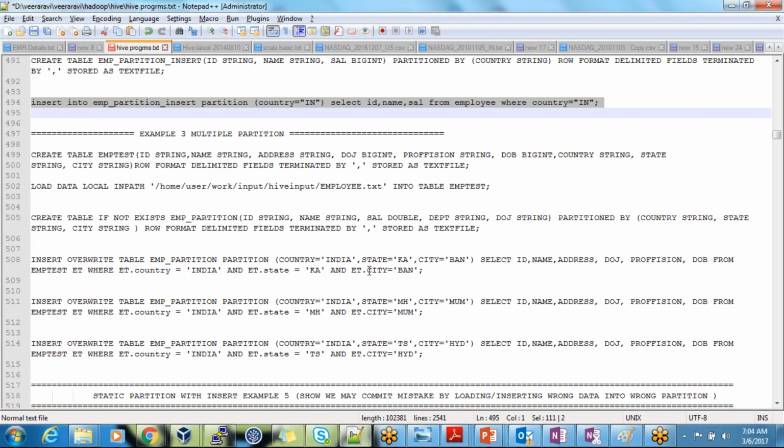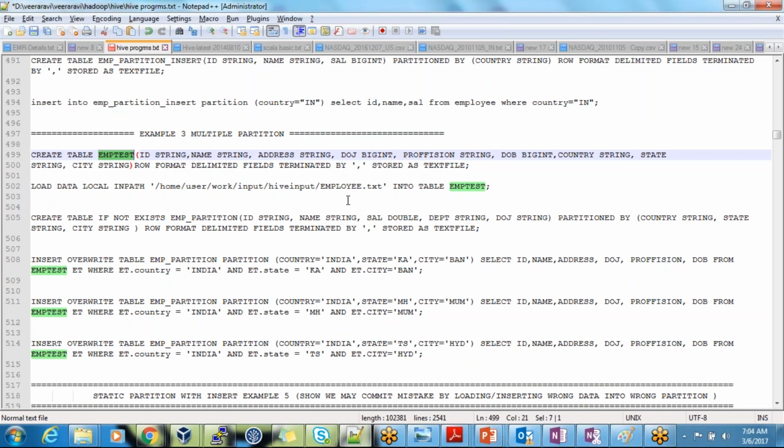So let's look here. I have some data that I loaded into this employee table, and this employee table has a country, state, and city. Now I want to create multiple partitions along with city, state, and country. I want to query where country equals India, city equals Bangalore, and state equals Karnataka. So this is my condition, and based on that, I want to partition the data.